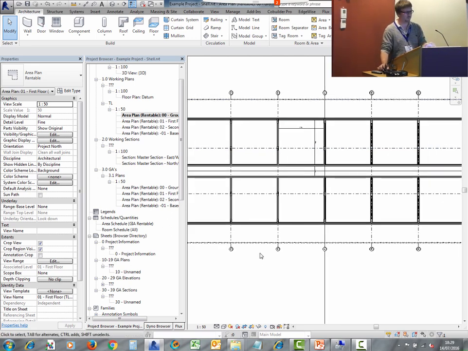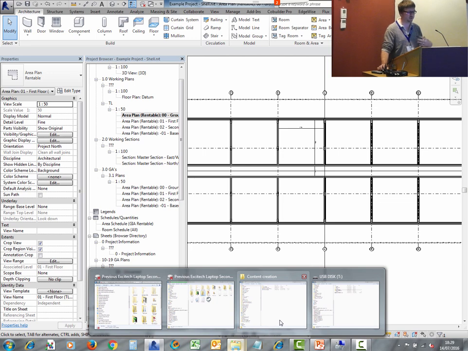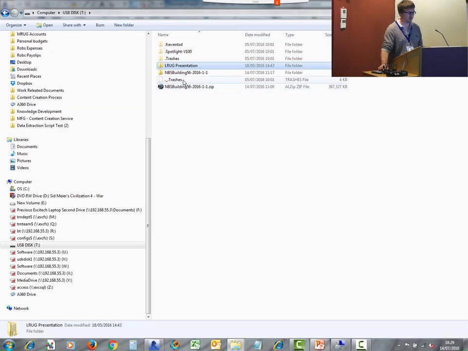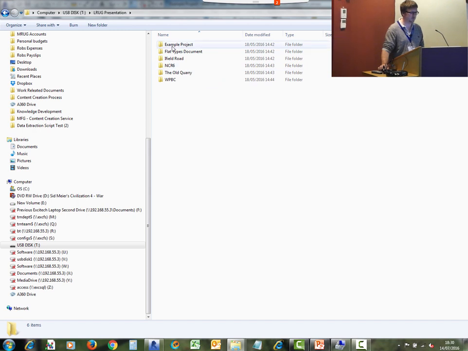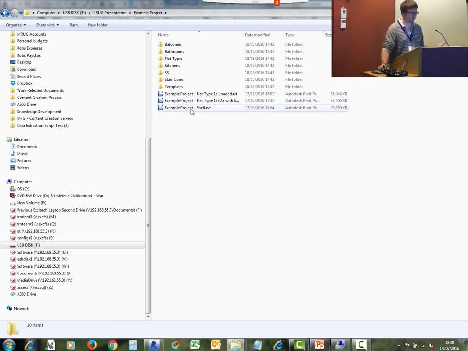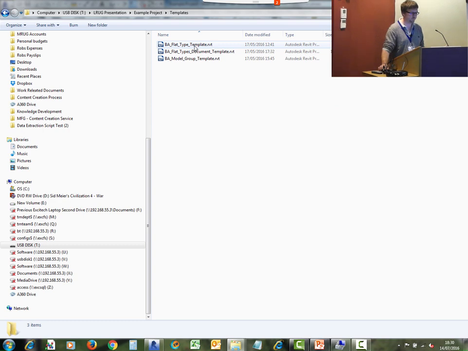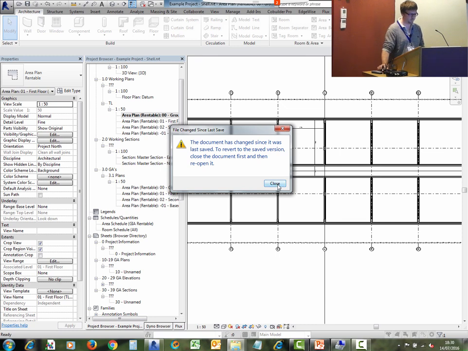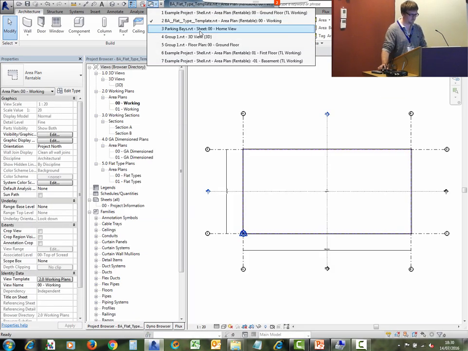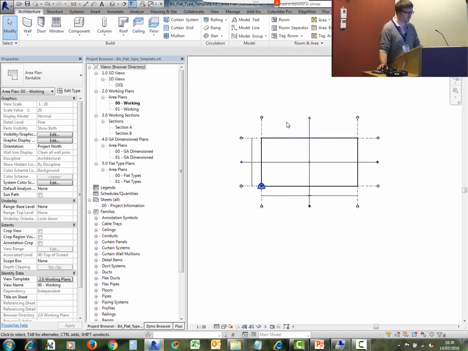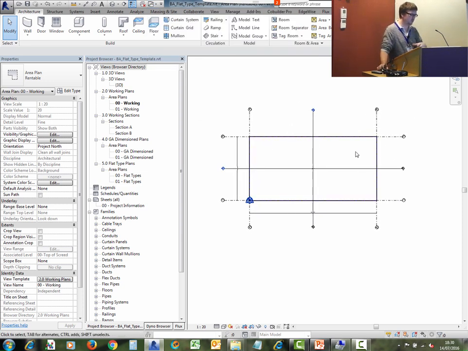So what we do to populate this with various different flat types throughout the building, we start by creating those flat types and loading them into the project externally rather than within the project. So I'll show you a template for a flat type. Still got it open. So here's a flat, and this is not the same size as the one I need in the project yet, but we'll change that in a moment.